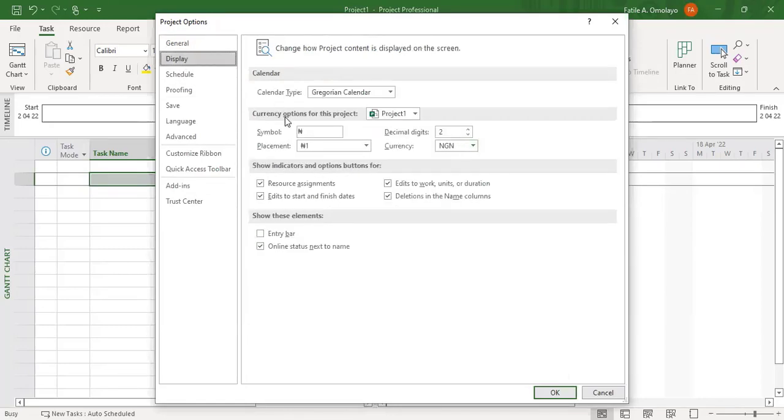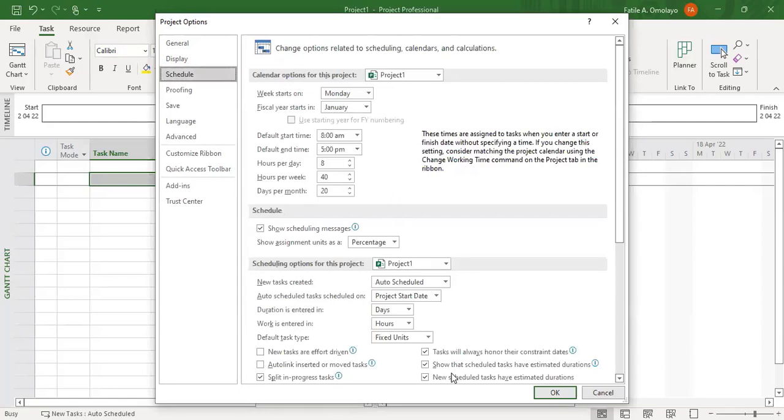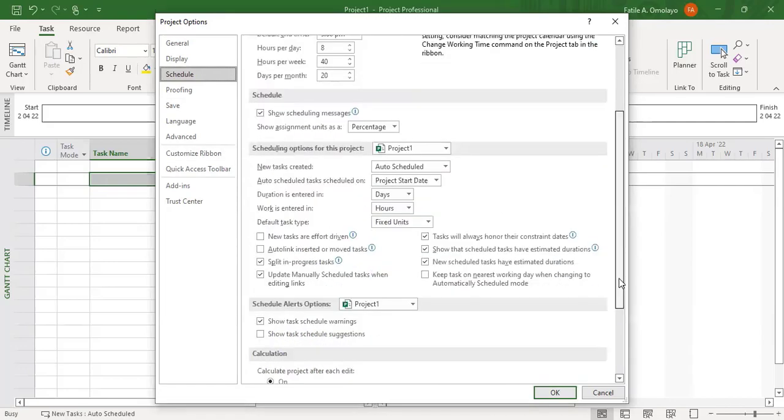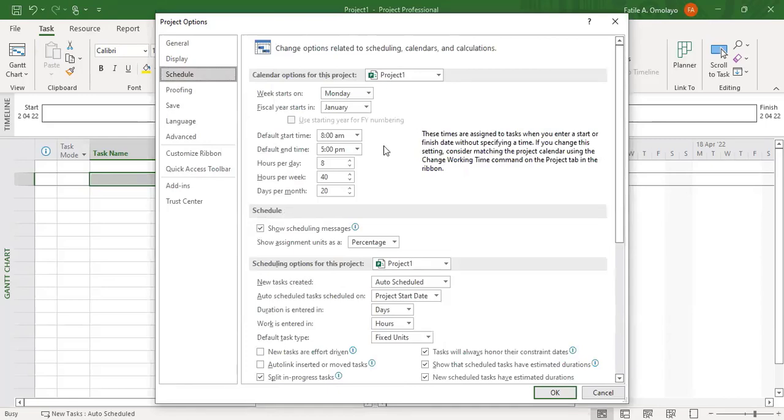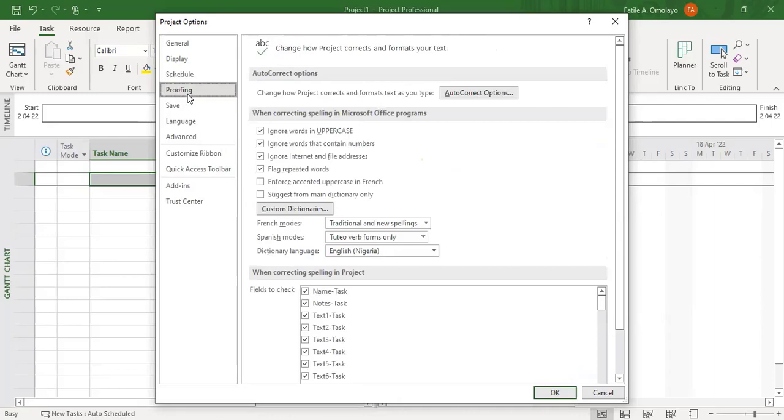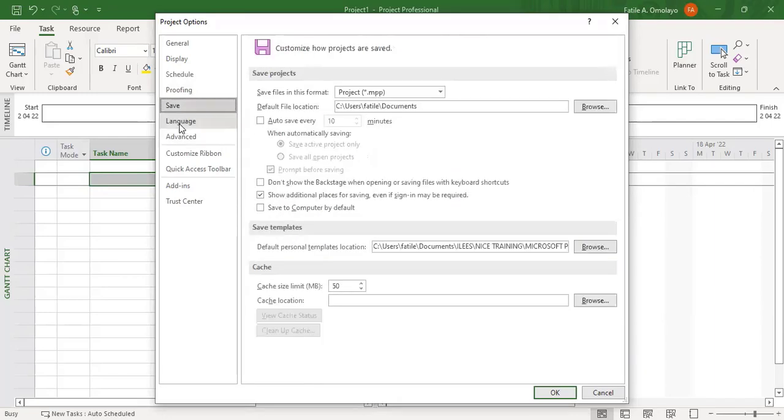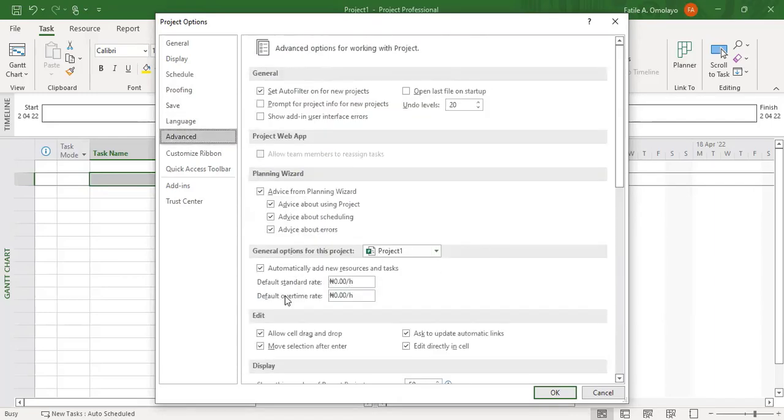We check our display if the currency is in Naira. Check our schedule, we look at the time. We look at the duration is entered in days, which is correct. You come down to make sure the week starts on Monday, fiscal year starts in January. You look at your proofing, you look at your save language, look at your advanced, look at the default standard rate is in per day. You pay per day. Overtime rate can be left in per hour.